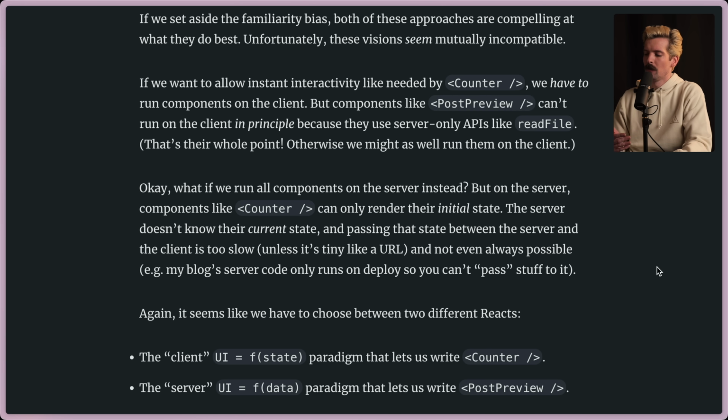Like the blog only runs on deploy, so you can't pass stuff to it. Since this is generated via a build step, we can't tell it after it's been built, hey, server, I want different content. You can give a different URL that leads to some different pre-generated content, but I couldn't click the counter and expect all of the different values to have already been built and sent to me.